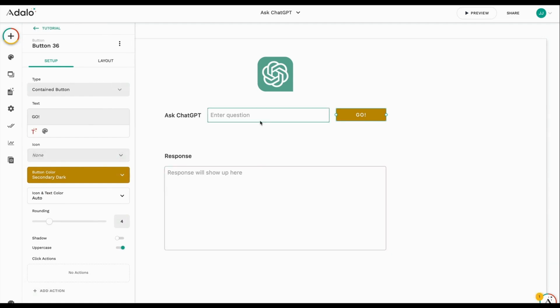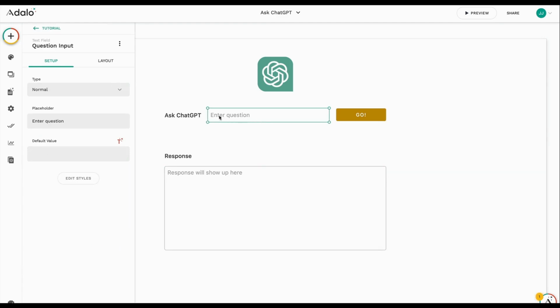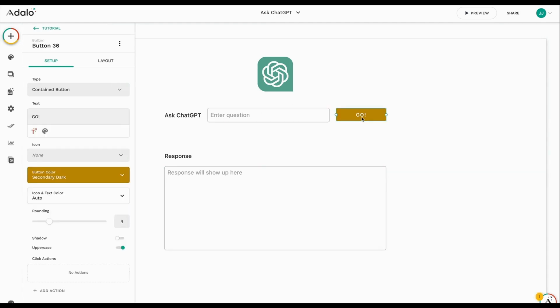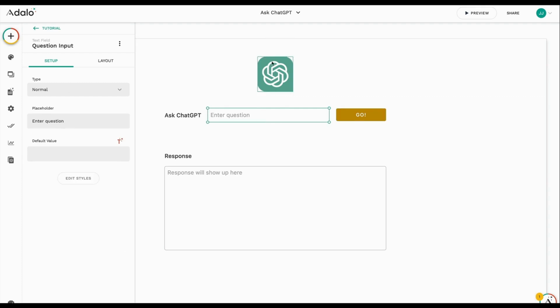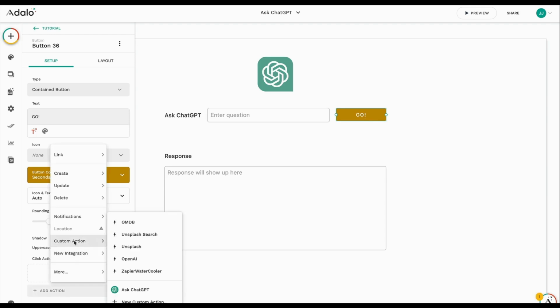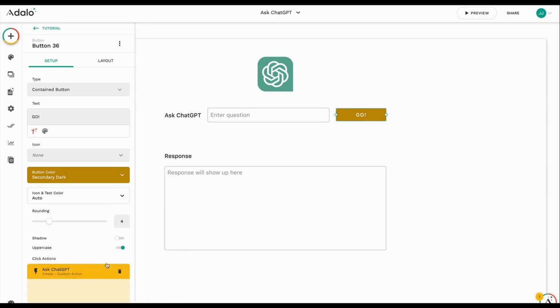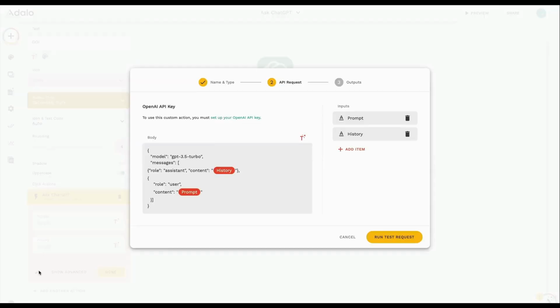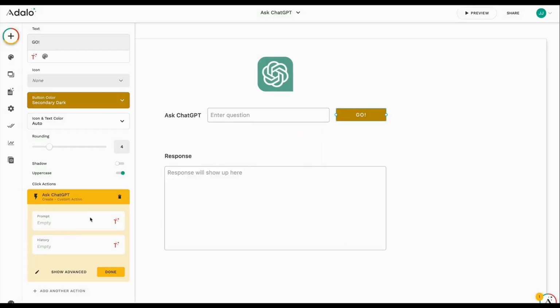So now that that's set up, I'm just going to click my button here. I have this input, and when the user asks a question and hits go, I want to send that to ChatGPT and then get a response and post that response here. And that's pretty easy. All you have to do is select the button, go under custom action and do Ask ChatGPT. We've set this up for you. You don't have to do all the setup. If you look in here, we've done all this complicated stuff for you. You don't have to mess with any of it.